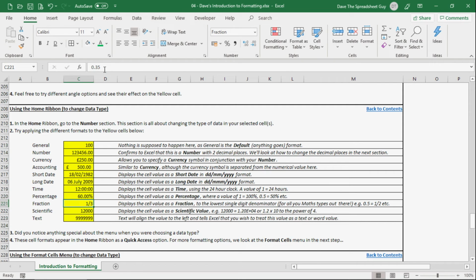If you're using simple fractions, so say if we were to type in 0.25, that's a quarter. That's exactly a quarter, and that works perfectly. But if you've got more complex numbers, just be careful.